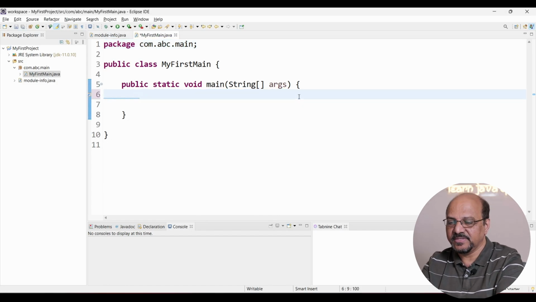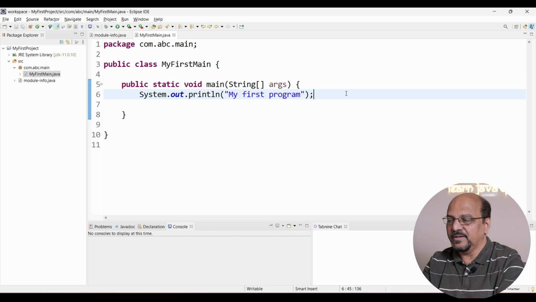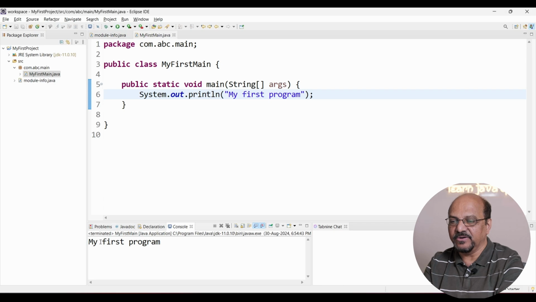Put a sysout in this. Syso, sysout, Control spacebar. Inside this I'll put my first program. Now let me run this. Click on the run button and you can see in the console my first program has come. It's printing it on the console. We'll see each of this later. What is the meaning of system? What is the meaning of out? Println, etc.